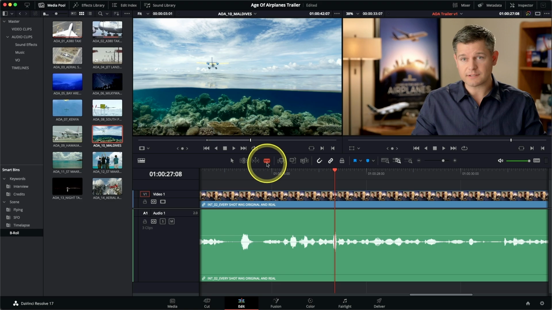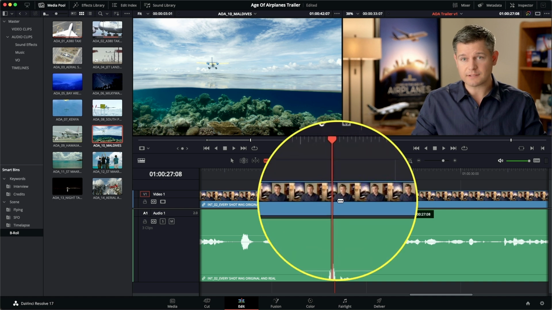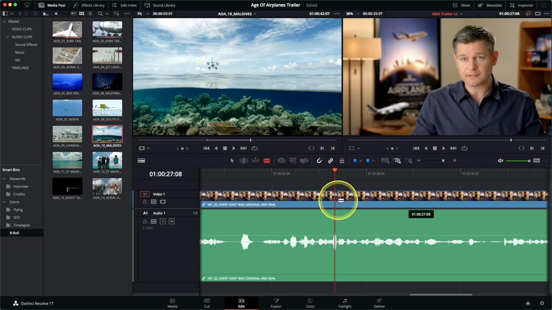If I select that or use the keyboard shortcut B, I can then bring that blade down into the timeline here. Making sure that my snapping is on, you can see how easily that line will snap to where my playhead is. And I'm just going to click once in order to add an edit. That's the beginning part of the clip that I want to lose from the timeline. I now need to find the end.